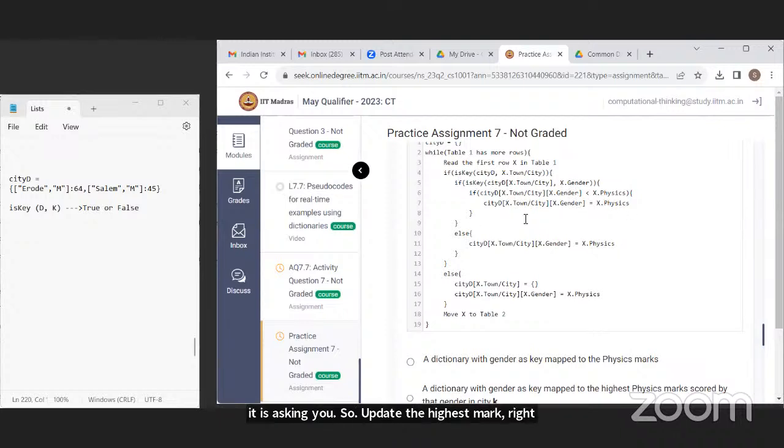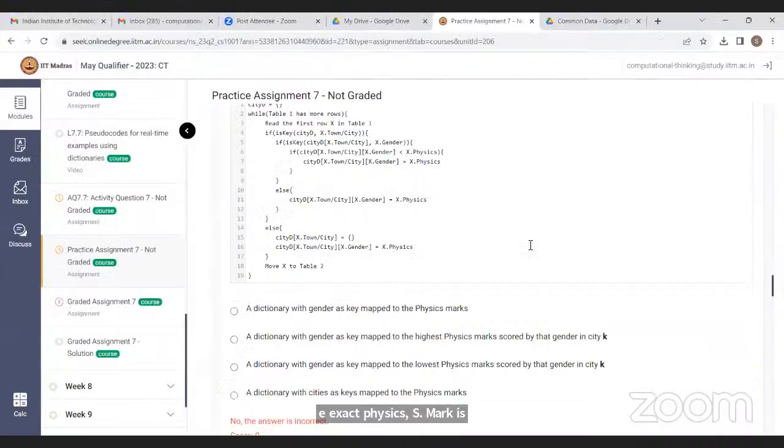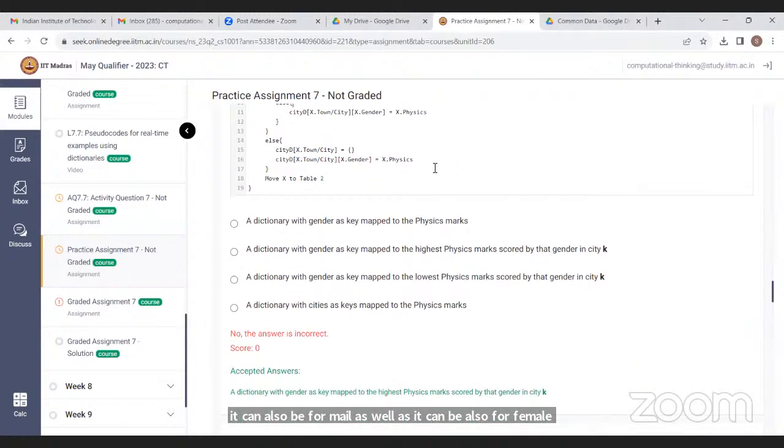Using this loop. But sir, in the options they're asking between different genders. So this is for one gender, then else this is for another gender. There are two values gender can take, so it can be male as well as female. For both of them, it will report the highest mark. So what is the answer?